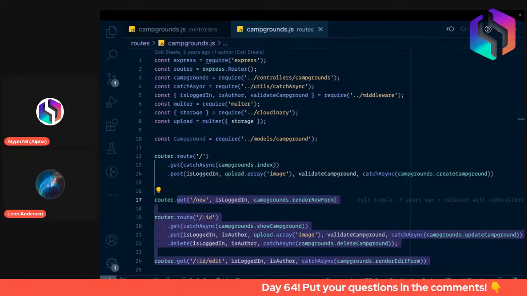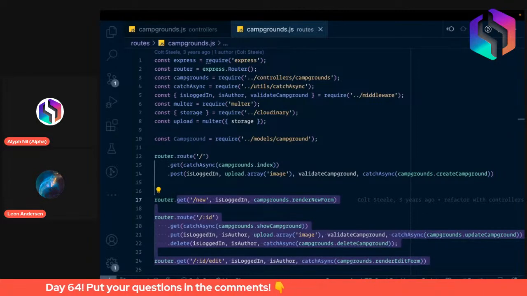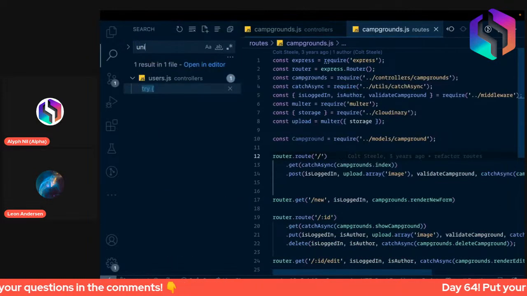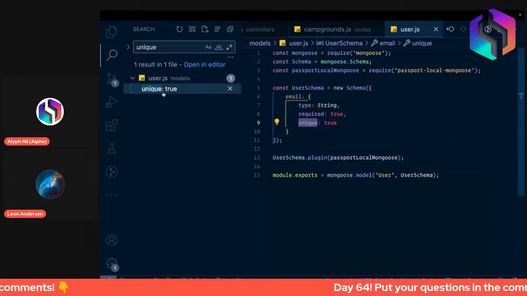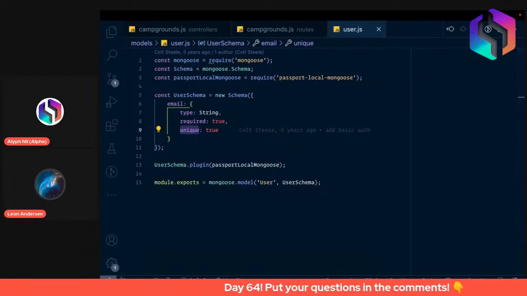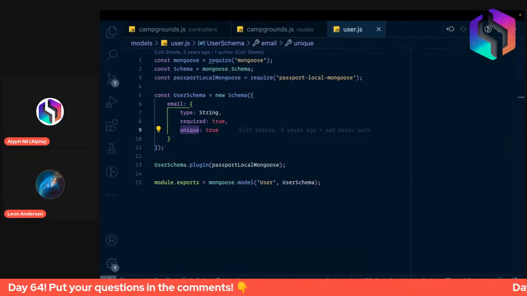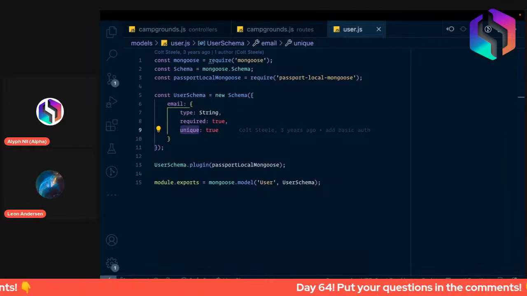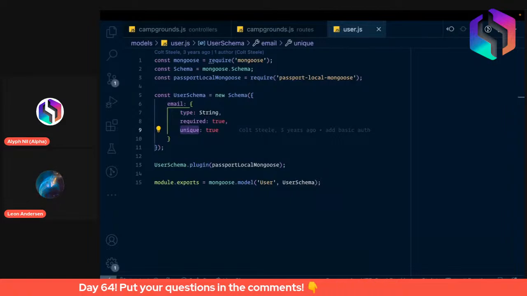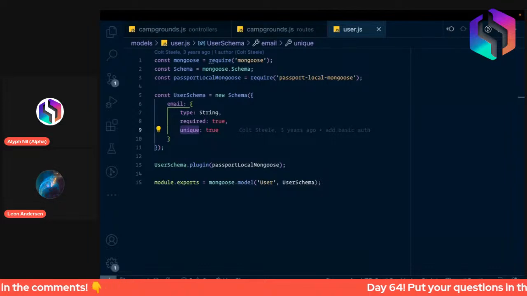Can you search for the term unique and see if it turns up somewhere? Unique true, exactly. I was wondering what checks for unique true. Is that built into Mongoose? Yeah, Mongoose makes sure that there's no double value. So it checks that there is no user schema that has the same email. Yes. Awesome.